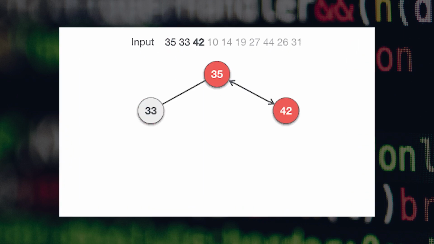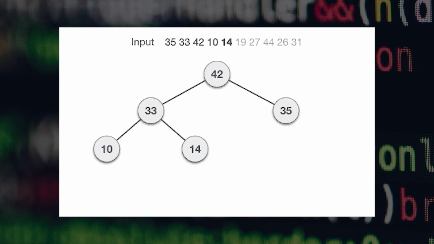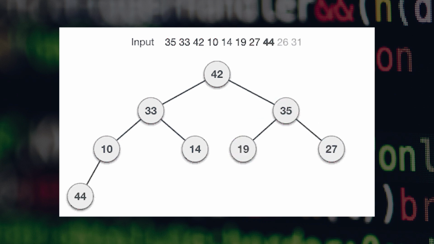Okay, so 35 is the first element. So 35 will be treated as the root element. The next element is 33. So 33 will be inserted as the left child of 35. So now we have to compare 35 with 33. The root element is greater, so there is no exchange required.